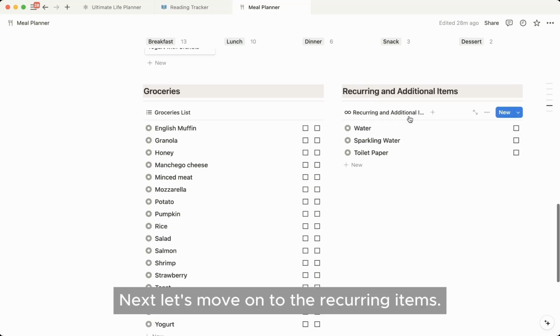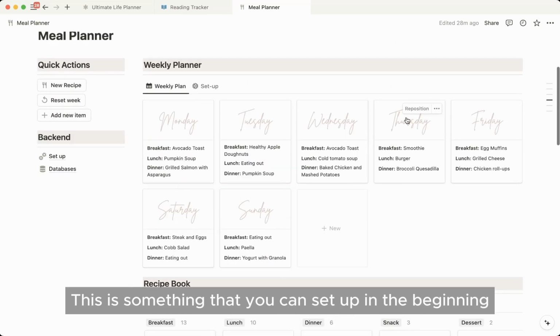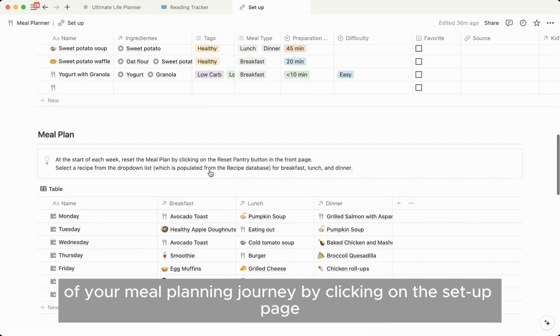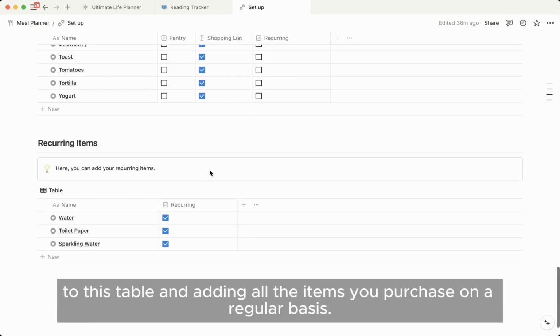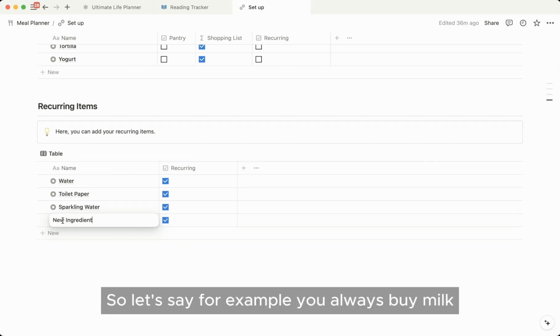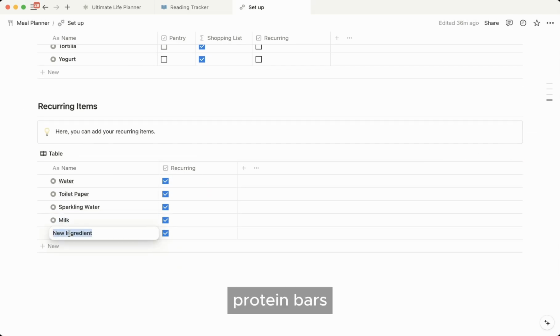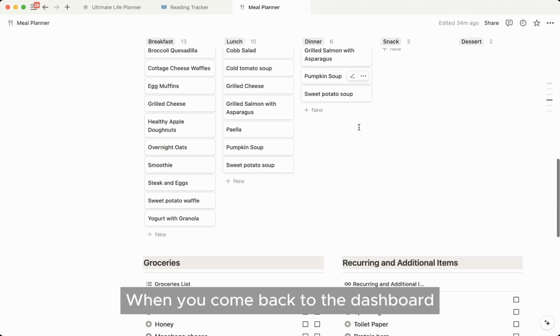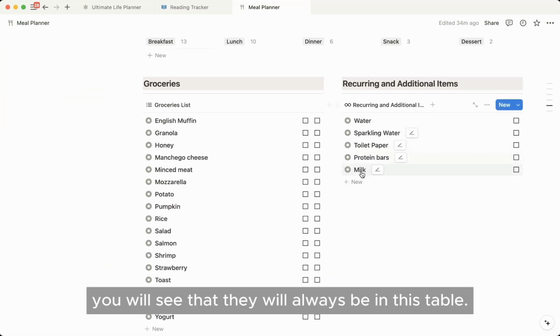Next, let's move on to recurring items. This is something that you can set up in the beginning of your meal planning journey by clicking on the setup page and coming to this table and adding all the items you purchase on a regular basis. So let's say, for example, you always buy milk and protein bars and so on. When you come back to the dashboard, you will see that they will always be in this table.